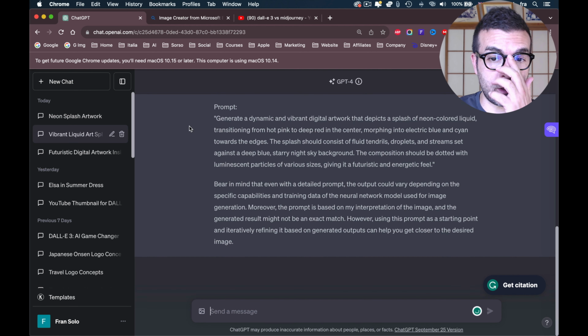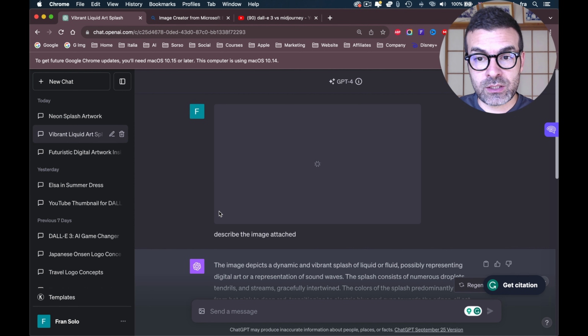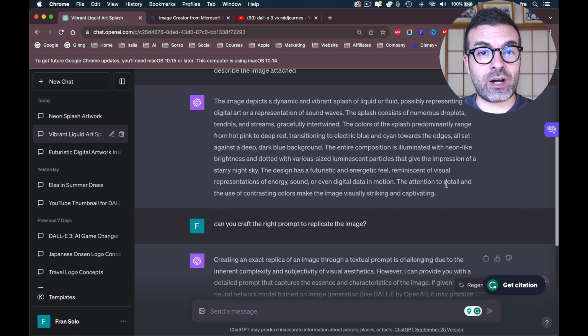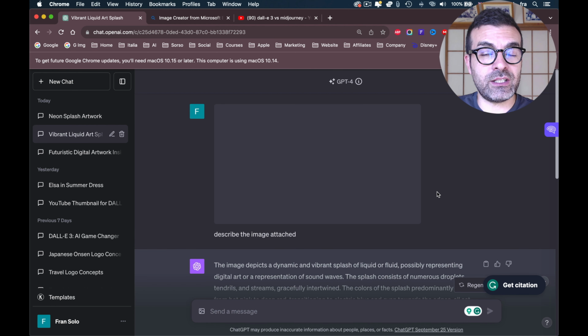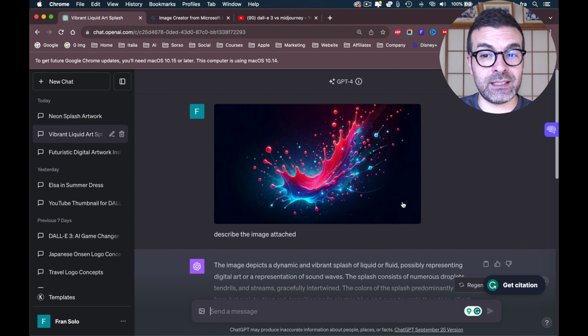If you go back to the other prompt, this is where we started. We started from an image, we asked to describe it, and also we asked to craft the right prompt. And after iterations, we were able to create something even similar or even better than this image here.